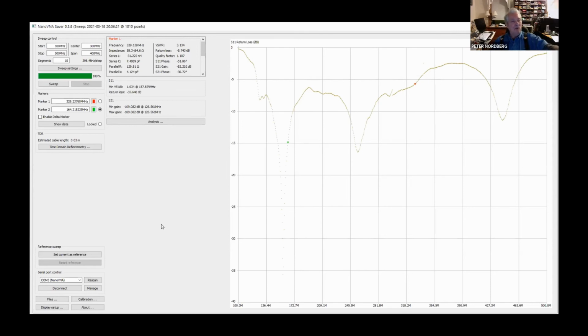Greg, up here under marker 1, marker 2, there's a choice of enable data marker. What will that do? It says no. That's enable delta marker. Oh, delta. So what it'll do is if you have 2 markers, it'll give you a readout of the difference between the 2 markers. That's very handy. Like if you're measuring a bandpass filter, you would place one of the markers on the rising side of the bandpass filter, 3 dB down from the top, and you would place the other marker on the falling side of the bandpass filter, 3 dB down from the top, and then you would do delta marker, and it would give you the 3 dB down bandwidth of the filter.